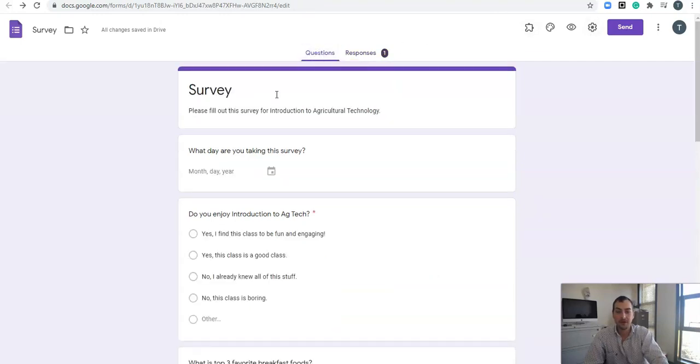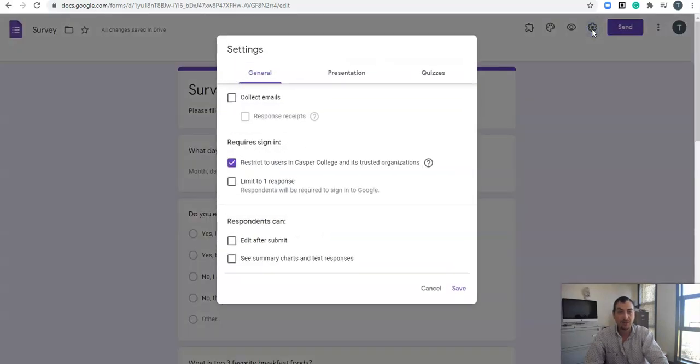There are a couple of other key things I want to show you, and the first one is these settings. I want to go to these settings because there are some other things you can select. For example, maybe I want to know who's answering these surveys, so I can say collect emails.